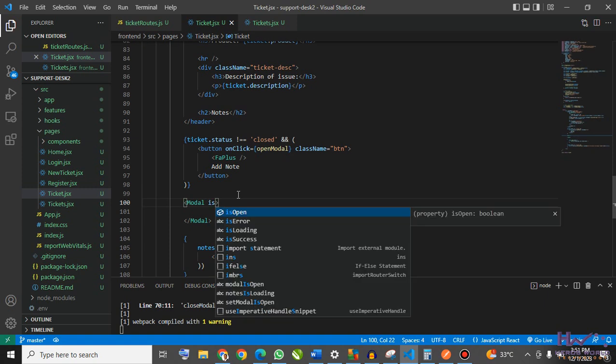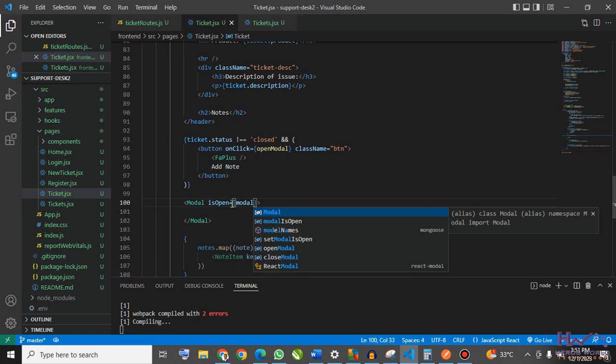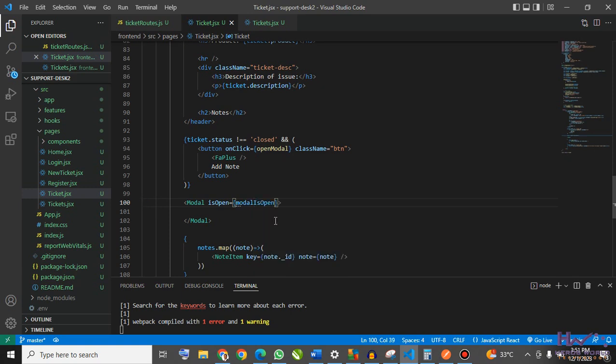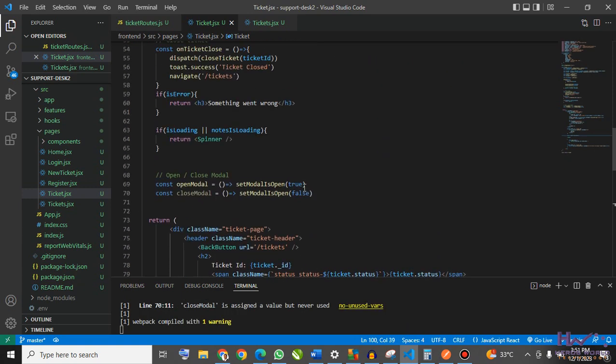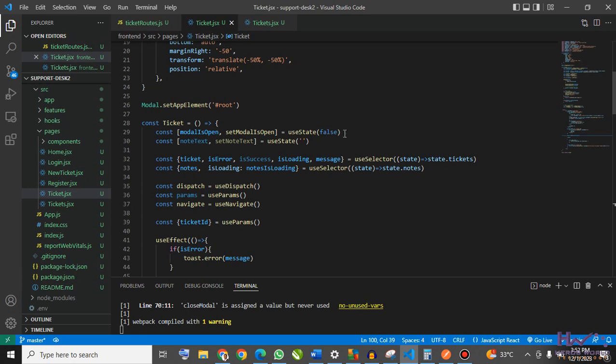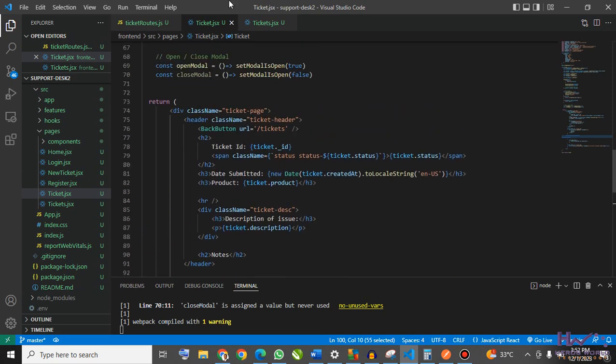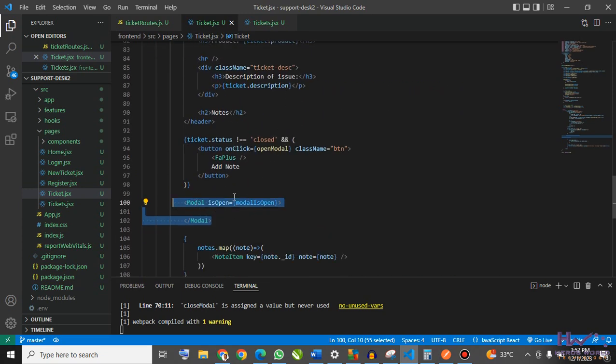So I'm going to say isOpen. This is one of the props that it takes. I'm going to set this to a function that opens it. So I'm just going to say modalIsOpen. Because by default modalIsOpen is set to false, the modal is going to be closed by default. So we're going to have another setting that is going to trigger it open. Okay, so this is the actual modal and this is the button that's going to trigger this modal to either open or close. Those are the states that are going to determine the state of this modal.